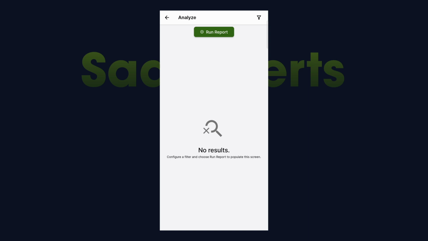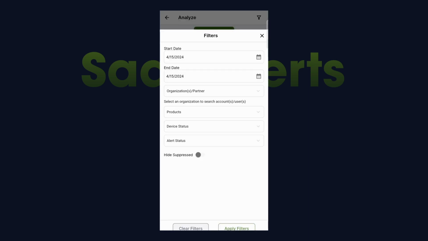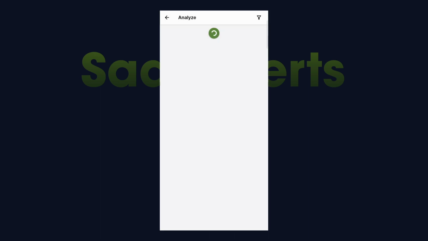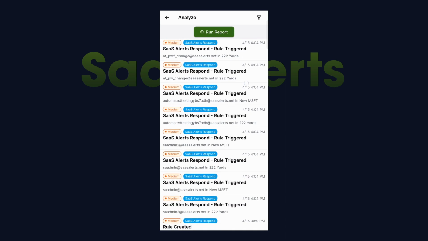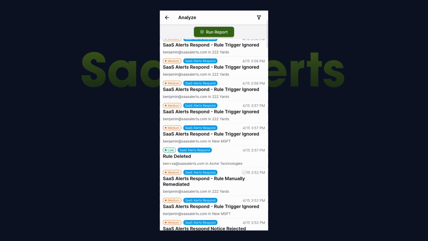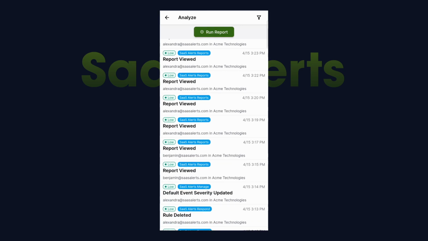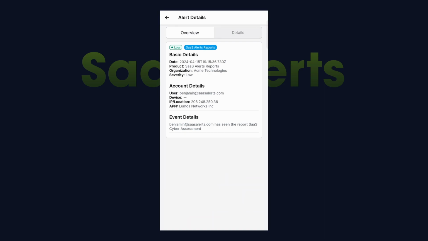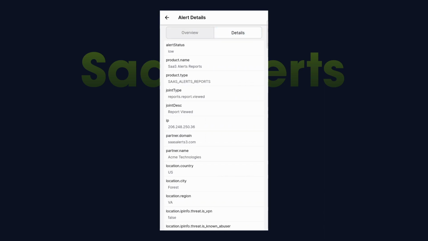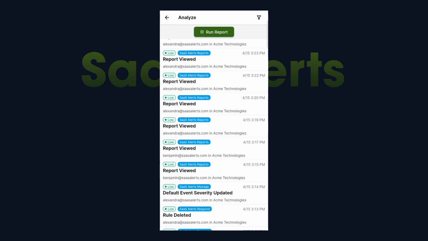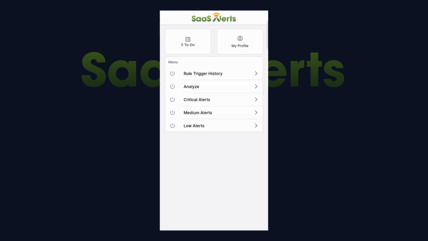We click the Filters option at the top right. We specify the date range that we're interested in, as well as any other filters. But for now, I'm going to click Apply Filters, and our query will start running. Once we have our results, we can scroll down and look at all the events that have come into our system. And we can drill down into any one of these events and get the same details that we would pull from our Analyze module.